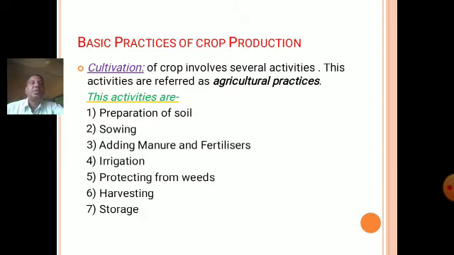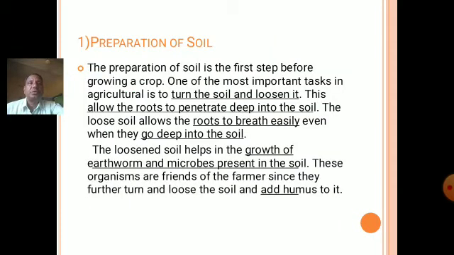Then you know that there are some basic practices to be done for the cultivation of crops. The cultivation of a crop involves several different activities. These activities are referred to as agricultural practices. These agricultural practices or agricultural tasks are: number one, preparation of soil, sowing, adding manures and fertilizers, irrigation, protecting from weeds, harvesting, and storage.